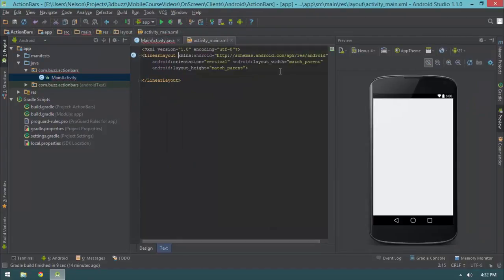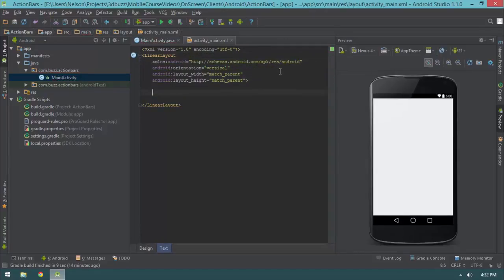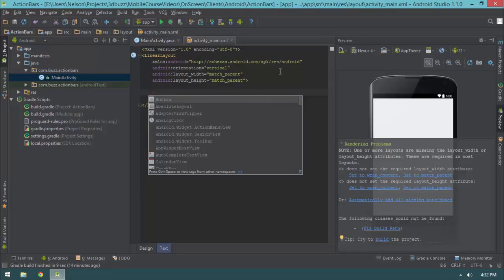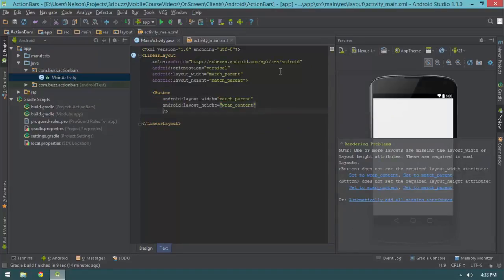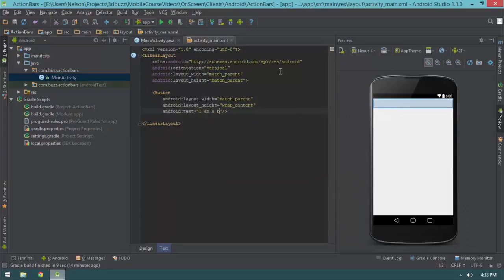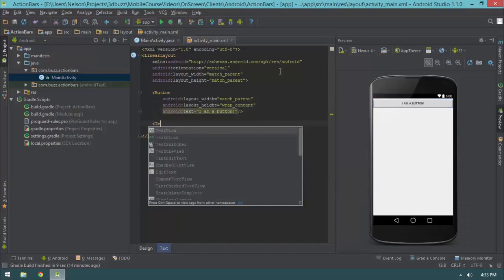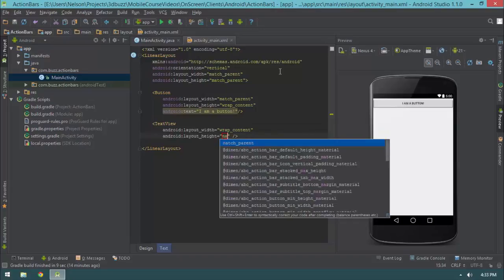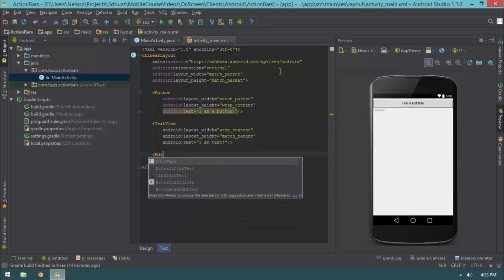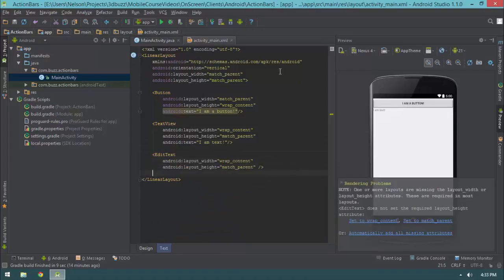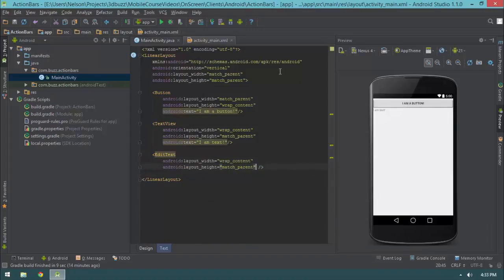I might change that in the future. I just want to show you guys an example of a button, a text view, and an edit text. So we'll have a button with layout width match parent, layout height wrap content, text "I am a button." Then we'll have a text view with text "I am text." And then we'll have an edit text with a hint of "edit me."